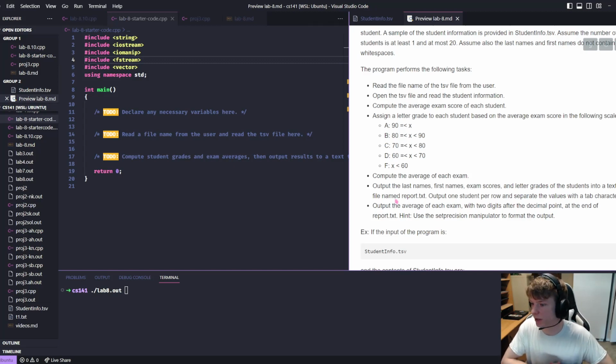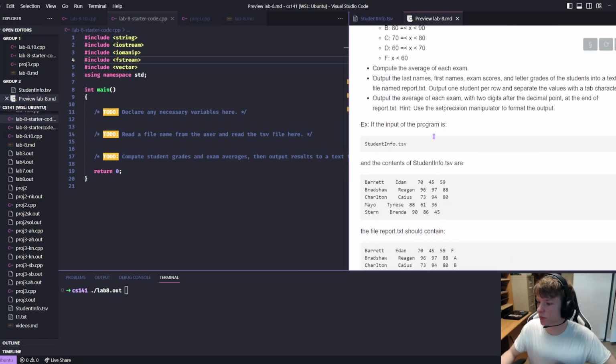So this is going to utilize our output file stream. And then we are going to output our averages in this specified format right at the end. The only difference in our report.txt file is it's got the exam averages at the very bottom, and it's got the letter grades right to the right. There should be an example over here.